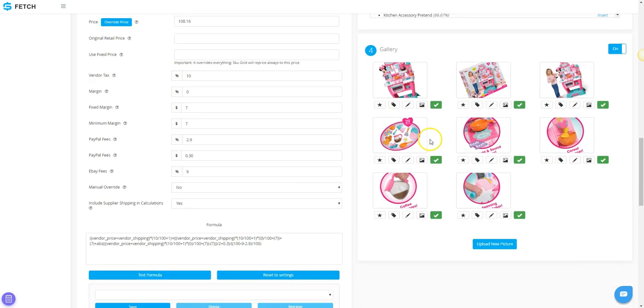In Section 4, Gallery, you will see the images that came in from the supplier's product page. Here, you will be able to edit the images that go into the photo gallery of your listing and also select a different main image if you would like.